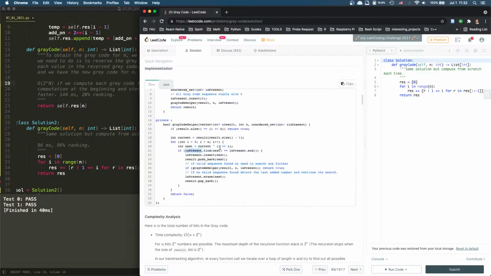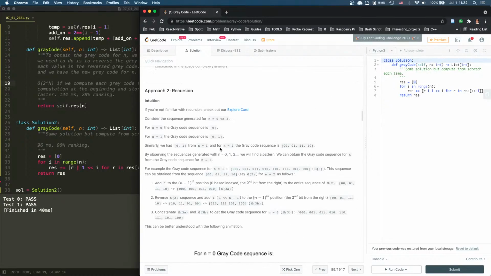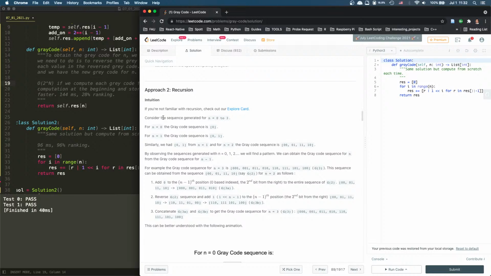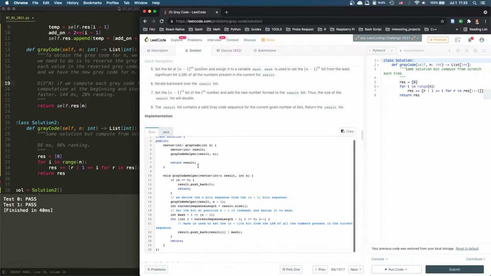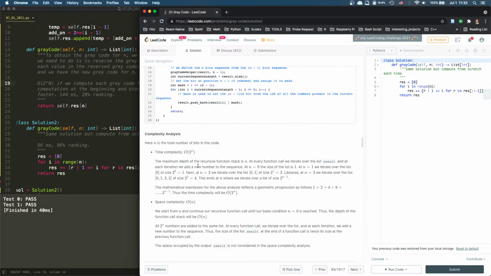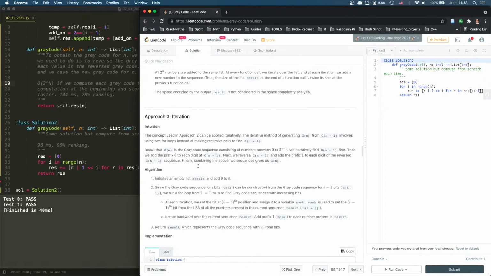Recursion. Isn't backtracking recursion? Come on. So 0 to 3. 0, 0 for 1 is this, and we have this. By observing the sequence generated, we will find a pattern. We can obtain a gray code sequence for n from the gray code for n-1. Yes, we can, and then it's not necessary to use recursion to do this. Iteration. Iteratively.